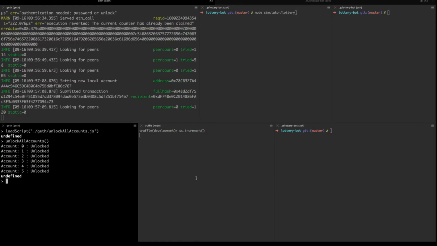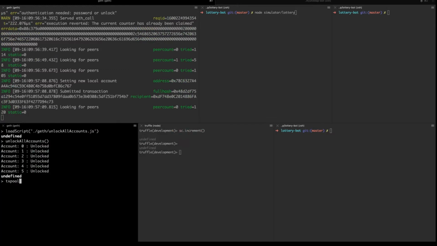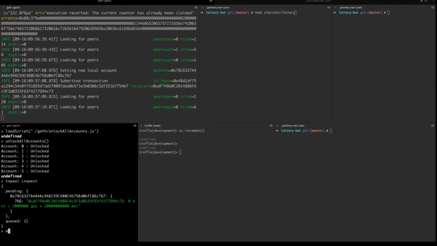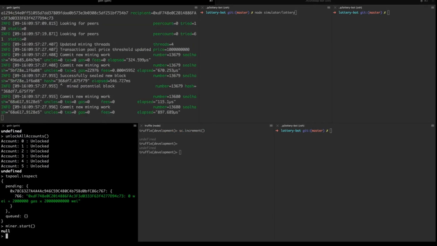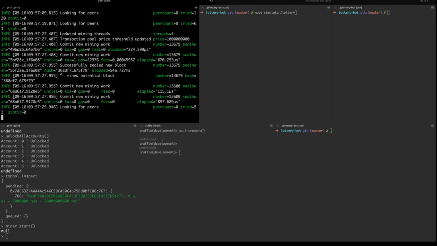Now, as you can see, it submitted the transaction. And let's have a look at the transaction pool. Okay, so it's there. Now it's not mining, so I'm going to mine by using miner.start. Okay. And it's committed the mining work there.